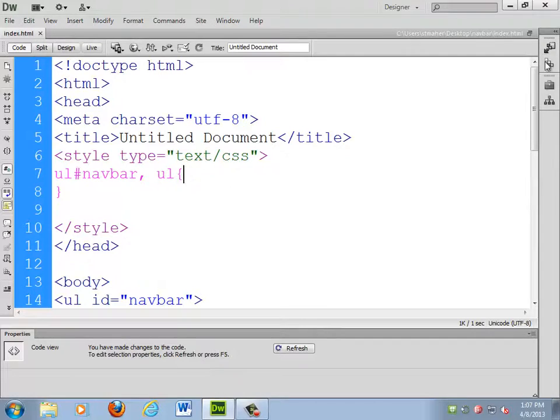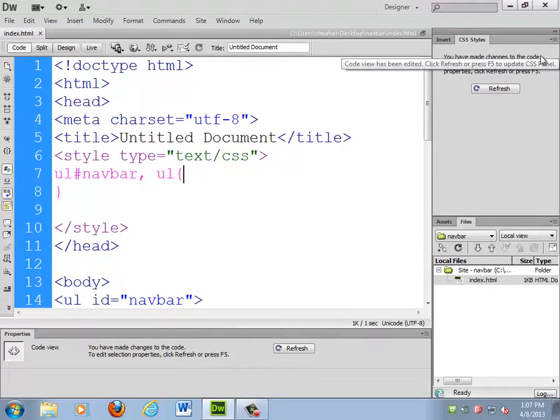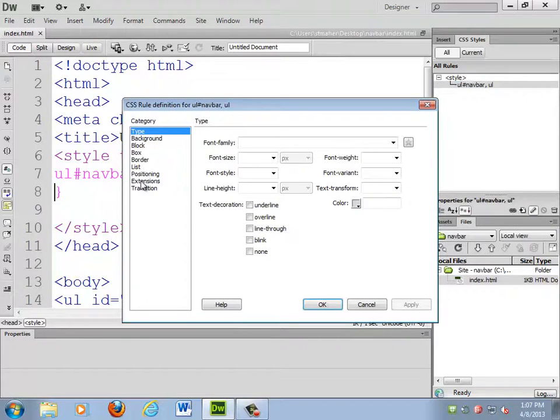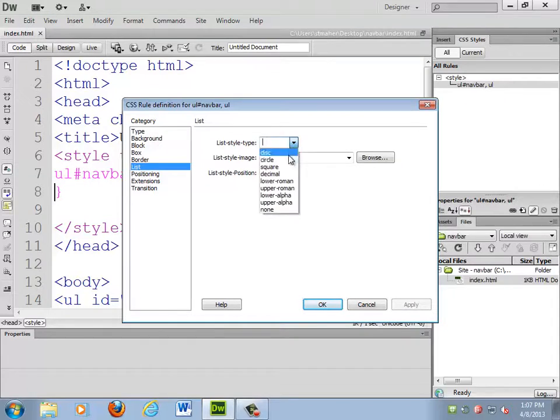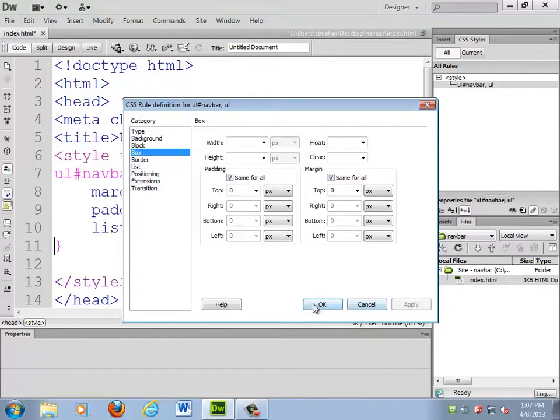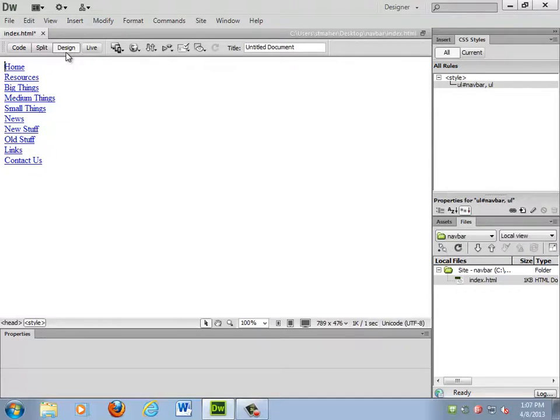Anyway, the stuff that we need to do to this is, I'm going to take this guy, open up, there we go. I need to set his list type to none. I need to go to box and set the padding and margins down to 0. There we go. And now everything is up against the side there.